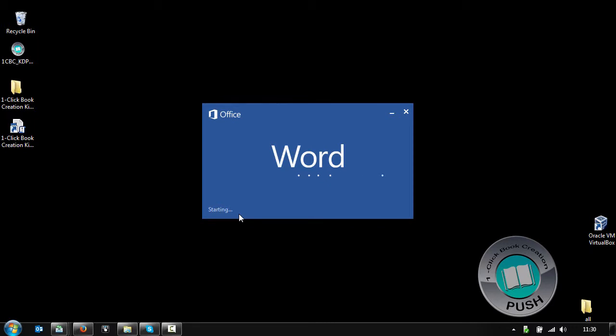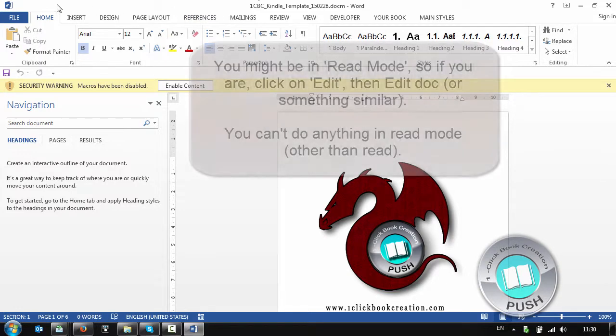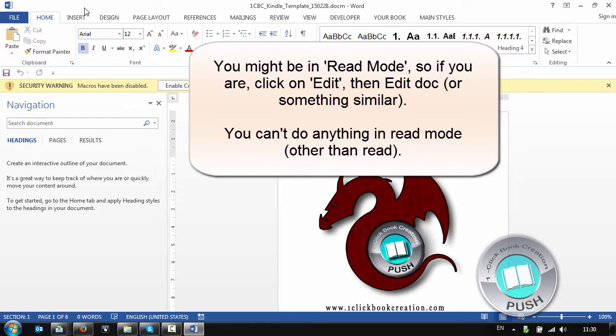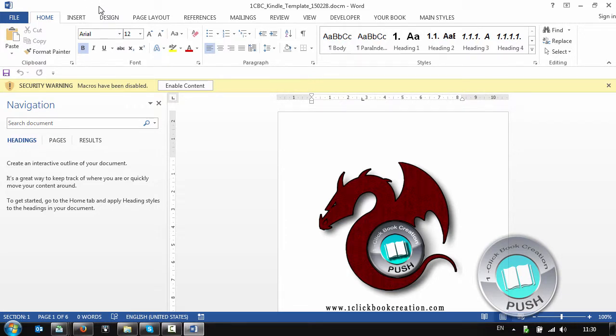Now when Word opens, by default, your macros are turned off. Because it's come from the internet, you might not even see this. You might have something which is only letting you, it's read only, and it might just say File, Edit, or something like that. So you need to click on Edit. I don't see that on my computer, but that's what you'll need to do. And then you'll see this security warning because it's got macros.